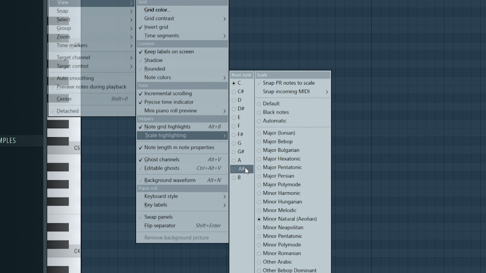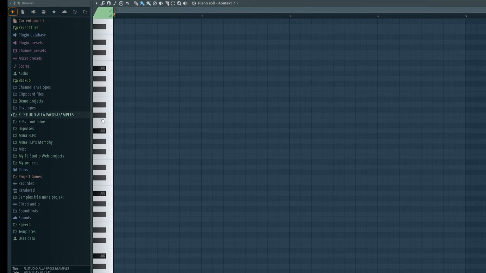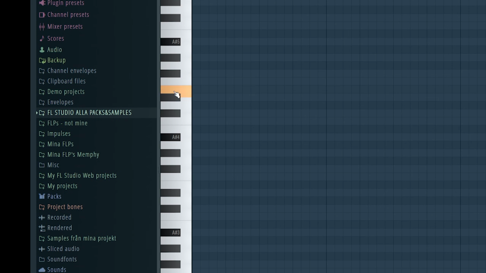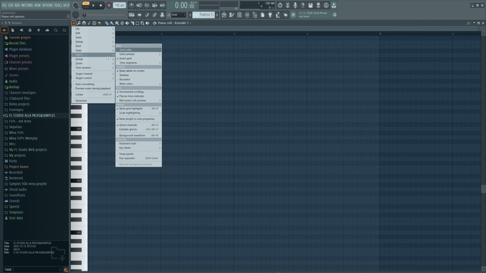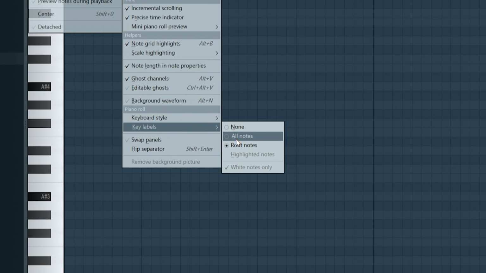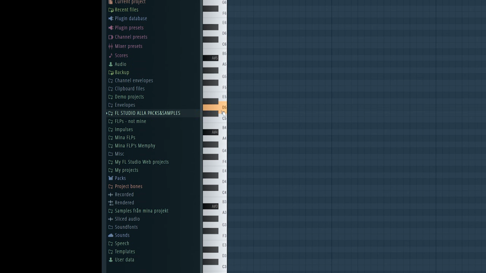I'm gonna pick A sharp, but it doesn't really matter what you pick here, to be honest. And as you can see on the piano roll here, we can see the name of the notes. Then I suggest you go up here again, click on View, and then Key Labels, and then All Notes. This will make sure you'll see all the notes instead of just the root notes.